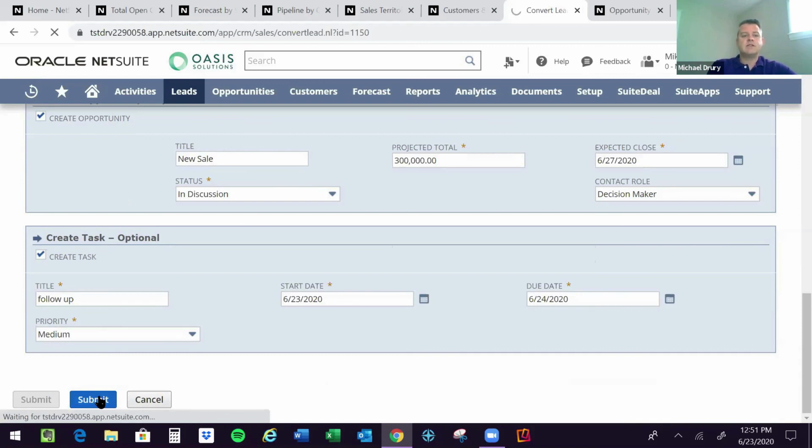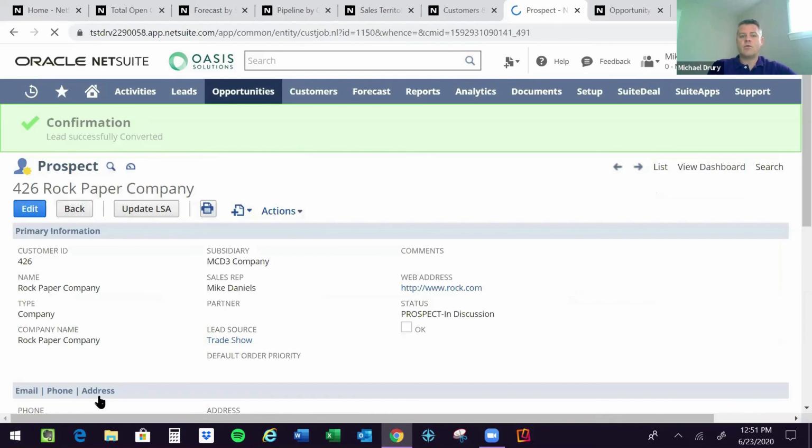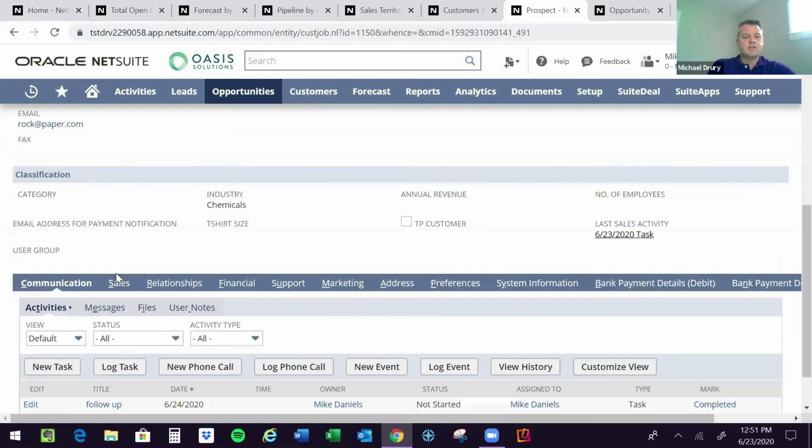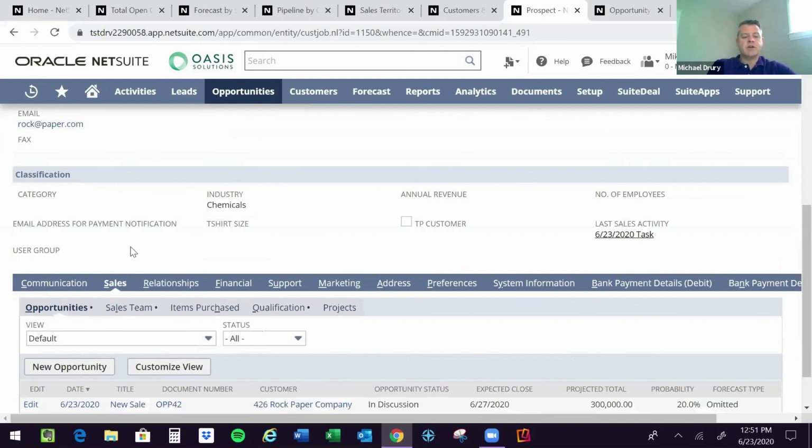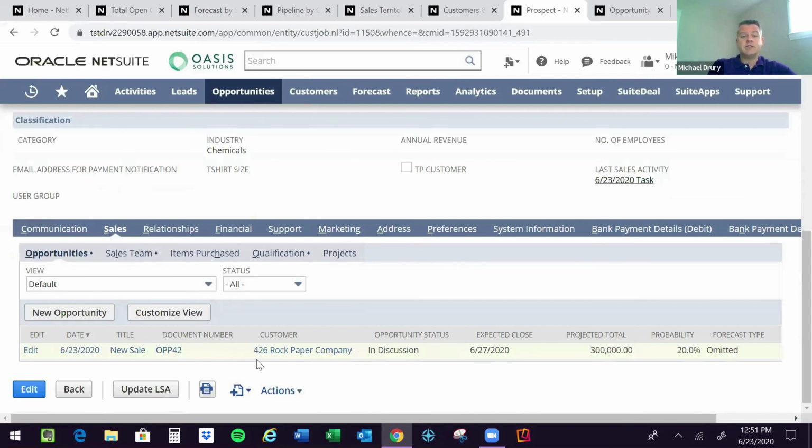So now we've got our lead is now a prospect. An opportunity is automatically created, as well as a new task for myself. Come down here. Look at the name of our sales. Now, from the customer record or the prospect record, we're able to look at the opportunities and then manage it through the process.